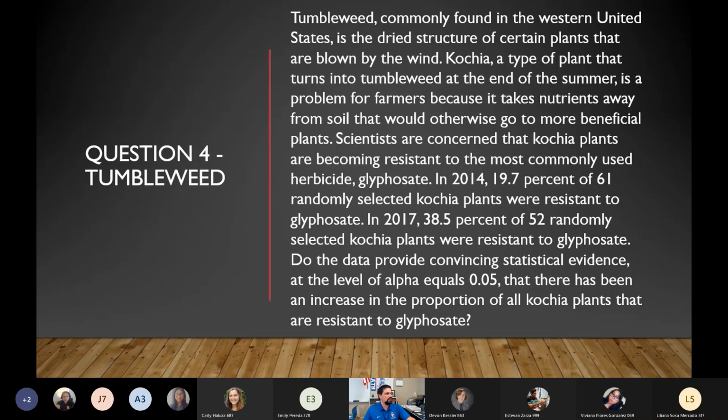So tumbleweed, commonly found in the western U.S., is the dried structure of certain plants that are blown by the wind. Cochea, a type of plant that turns into tumbleweed at the end of the summer, is a problem for farmers because it takes nutrients away from soil that would otherwise go to more beneficial plants. Scientists are concerned that Cochea plants are becoming resistant to the most commonly used herbicide, glyphosate. In 2014, 19.7% of 61 randomly selected Cochea plants were resistant to glyphosate. In 2017, 38.5% of 52 randomly selected Cochea plants were resistant to glyphosate.